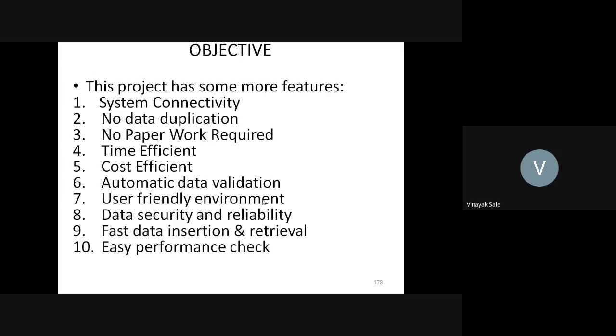So there are some features: system connectivity, no data duplication, no paperwork required, time efficient, cost efficient, automatic data validation, user friendly environment, data security and reliability, fast data insertion and retrieval, easy performance and check. These are the features of this system.